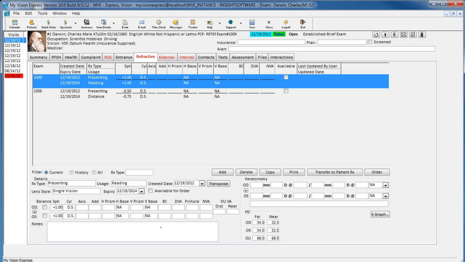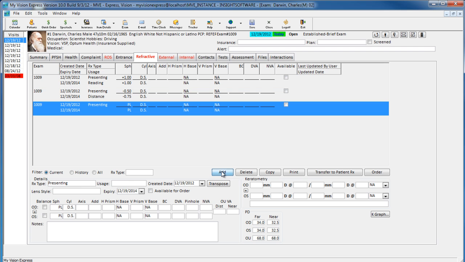So now my next step, if the doctors have an autorefractor, I can go ahead and add it, and as you can see, it'll show as presenting as the RX type. So I'm going to change it to autorefractor, and then I'm just going to change it according to what I have in my autorefraction.